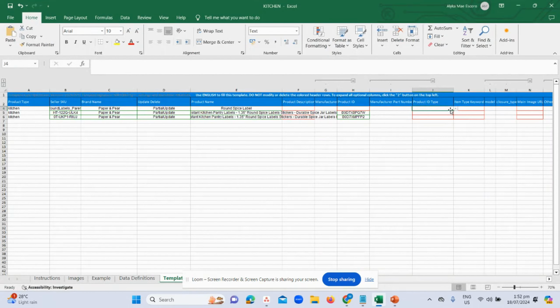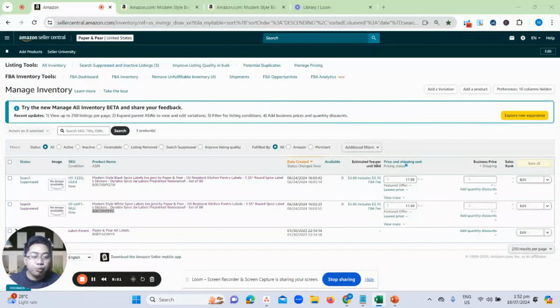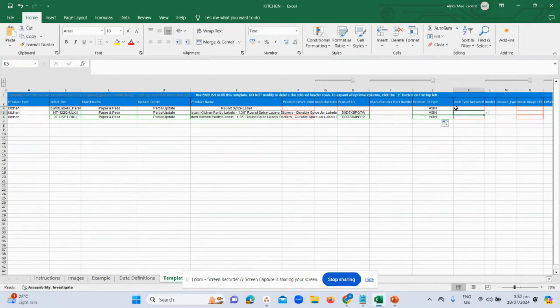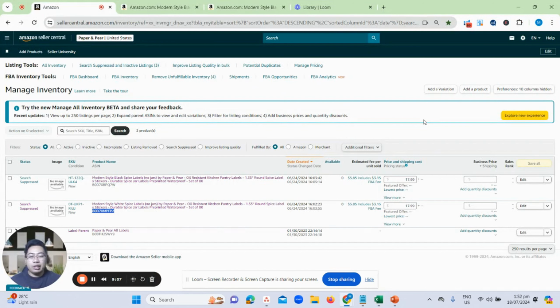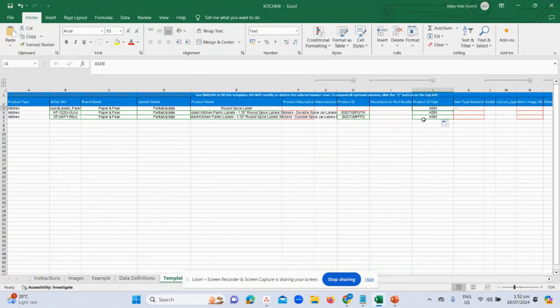Alright, so let's go with the product ID type. Please always choose ASIN in here, because for whatever reason, if you use UPC, EAN, or anything else aside from ASIN, it's going to cause an error with your template, and you will not be able to create a variation since you have that error. But sometimes it would go through. However, there will be a few products that will not be added into the variation unless you fix that error.